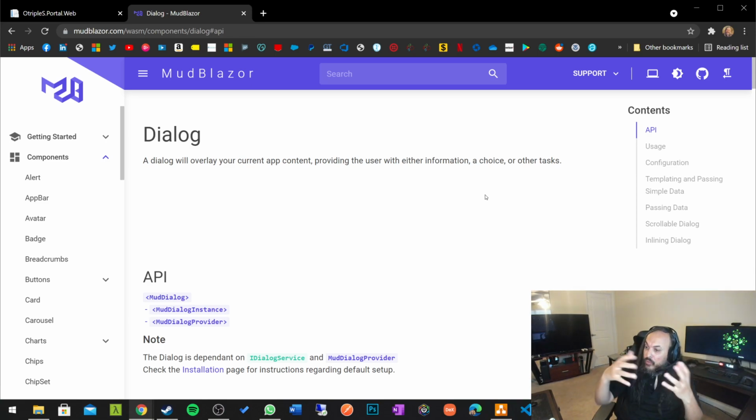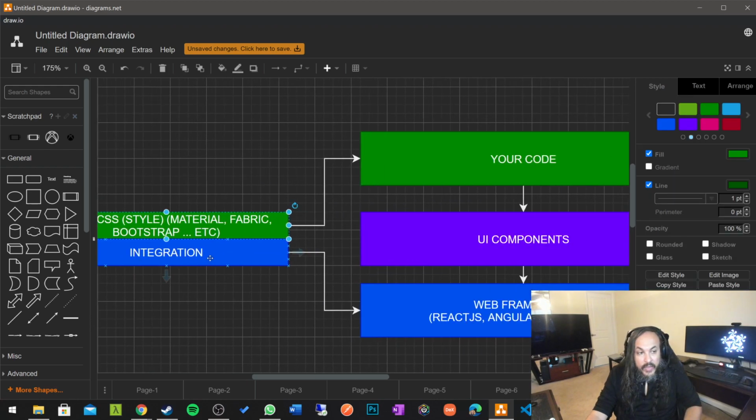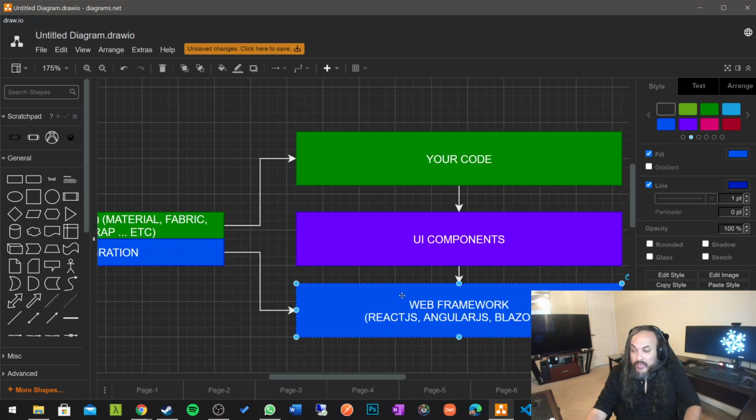This is how the world works today, right? You have particular styles, and there's integration with a particular web framework, and both of these come up with a product, right? So you're going to find a product that's called React with Material Design or React with Fabric and all that kind of different stuff, okay?